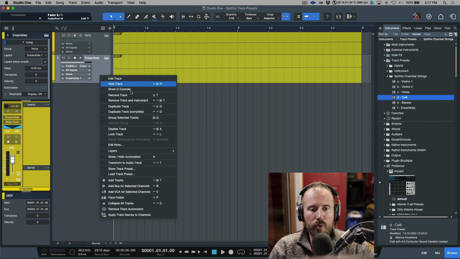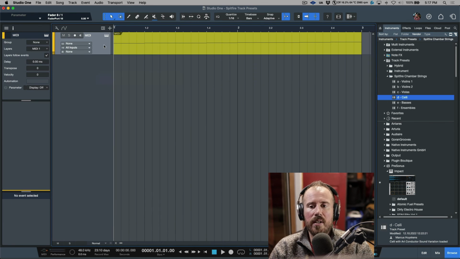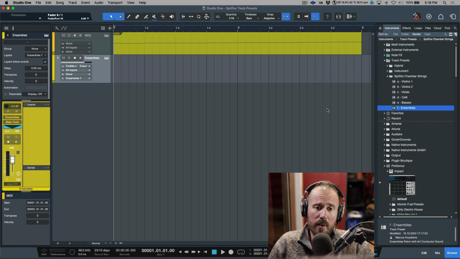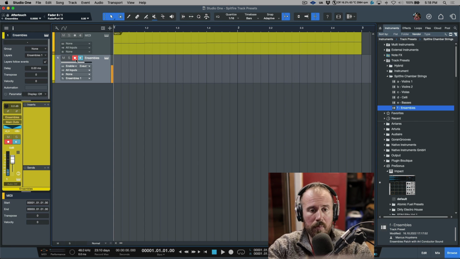All right, so now remove track. Instrument. If I ever need to call up this patch, I can drag this over. And this is going to load everything exactly as I stored it so that we can basically just drag in this track preset and then we could immediately start playing whatever we need to. So track presets, really, really awesome.